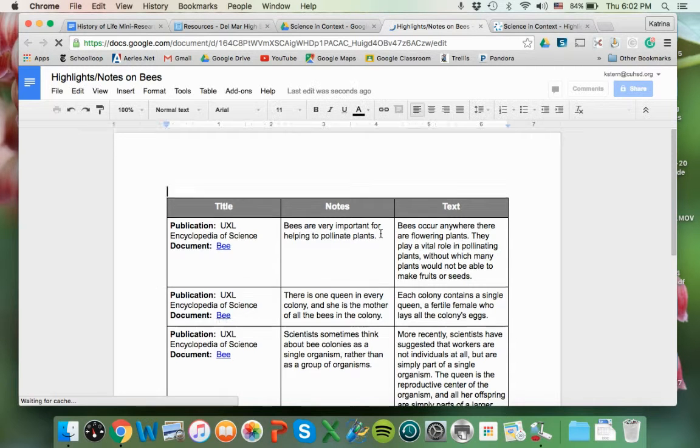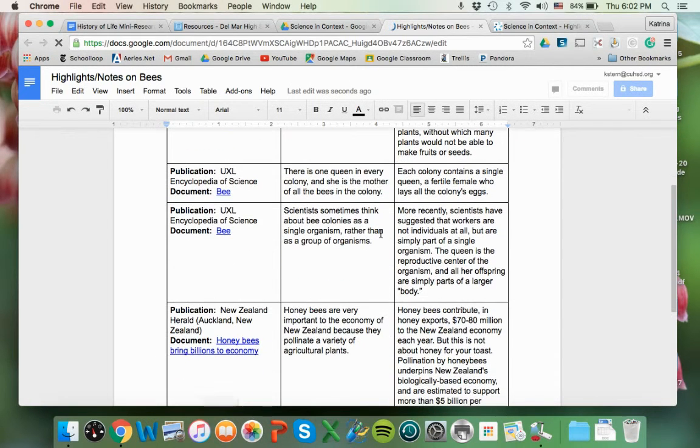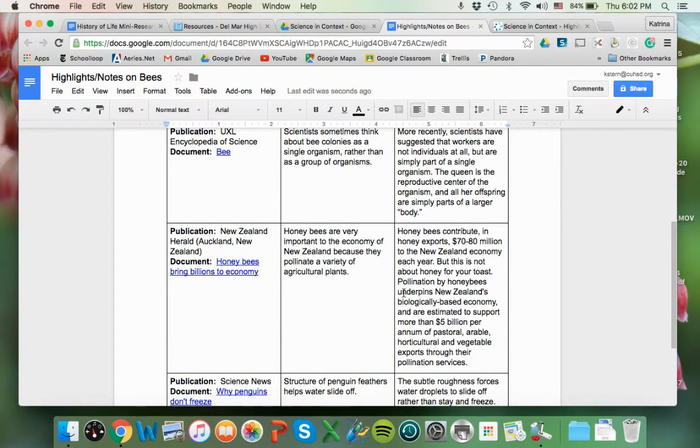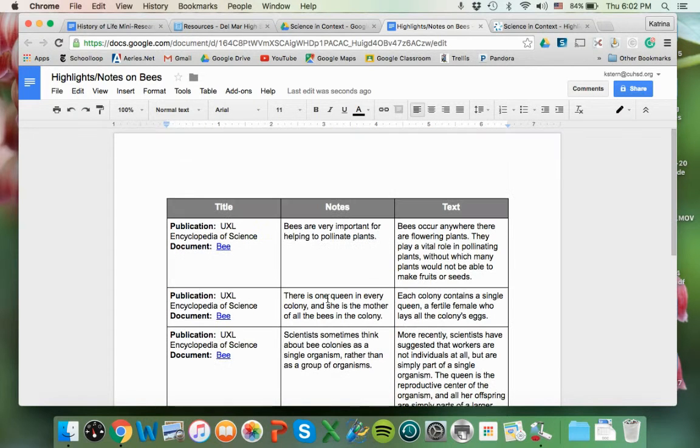I can refer to this later, even after I've signed out of GALE, because it's going to delete all my notes, but then I can refer to this while I'm writing my research write-up, and I don't have to reopen all of these articles again. So that is how you highlight sections of text, make notes, and save them to your Google Drive when you are using Science in Context.